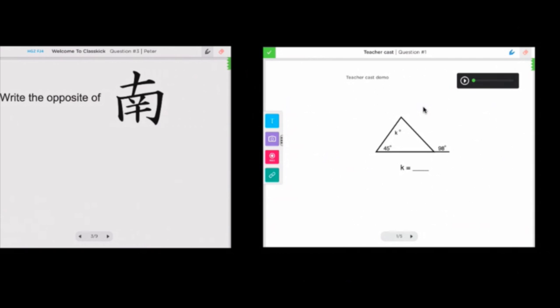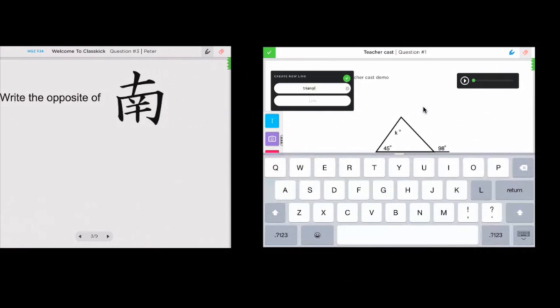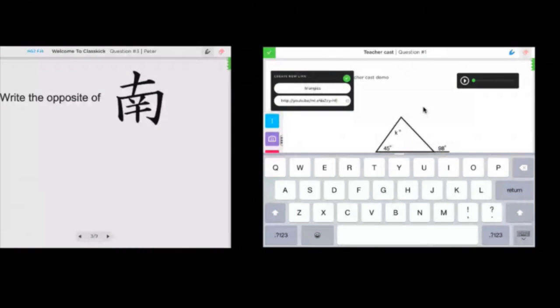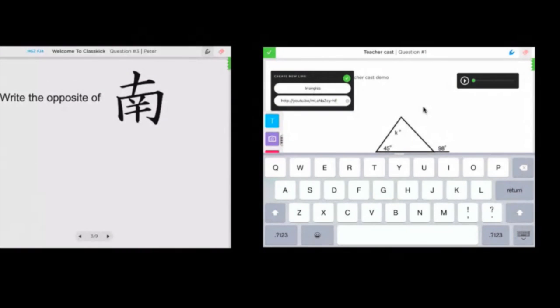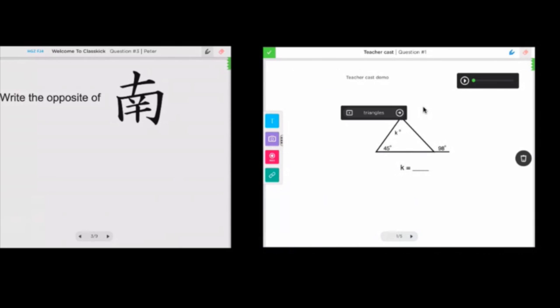So by opening a link box, I can label this triangles and link anything I want, a website, a YouTube video. Here I think I have a YouTube video. So I'm going to link that YouTube video. And now, when I'm done, a student will be able to play that video in the app. So I'm going to drag this somewhere else, and here's my question.